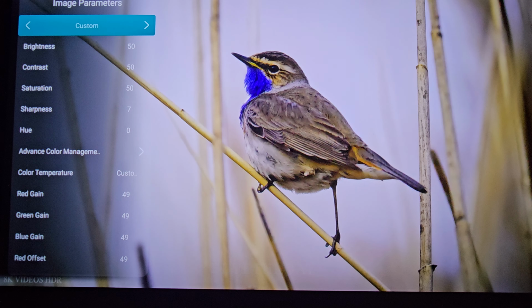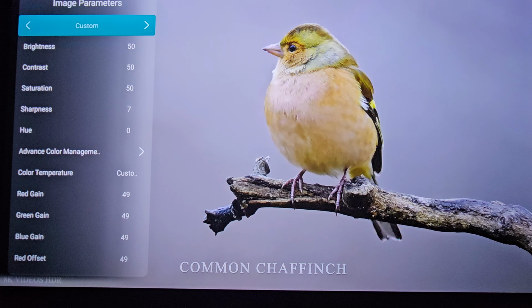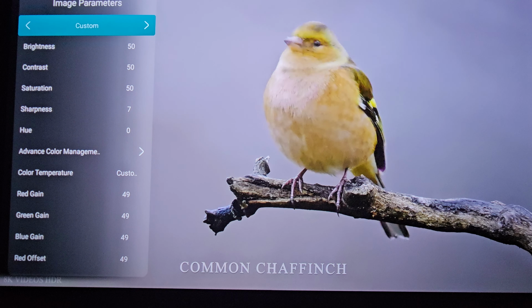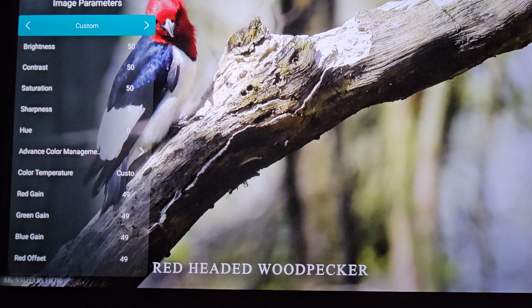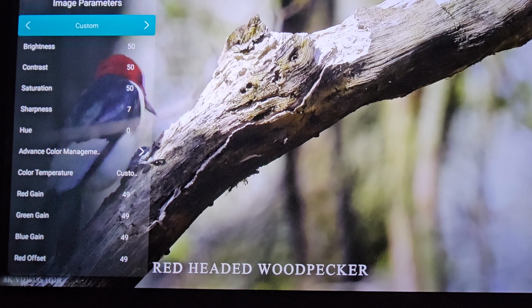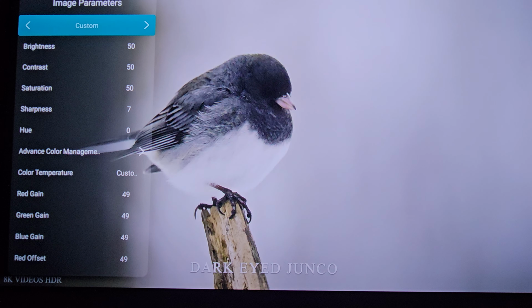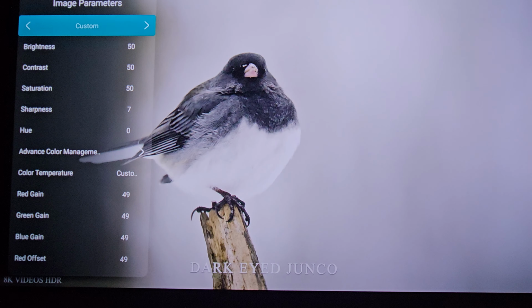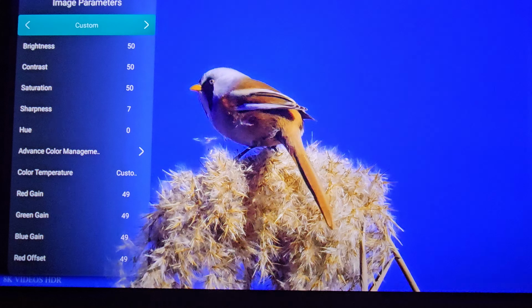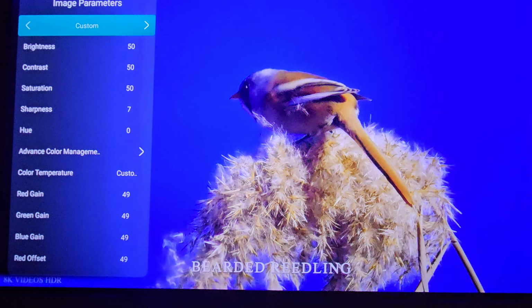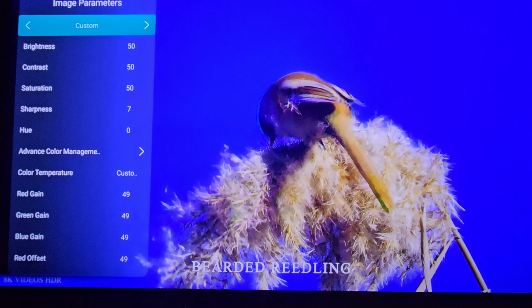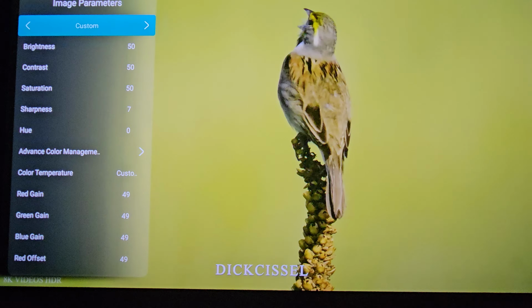So what I'm gonna do is dial in some of the settings that have been provided by a user called DGTR74 on AVS forum. He has been testing out this projector and making updates and providing all his settings for the community, and they have been amazing. So I'm going to use his custom setting for the SDR content.